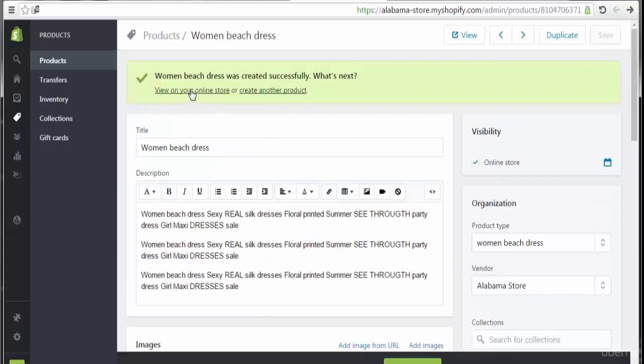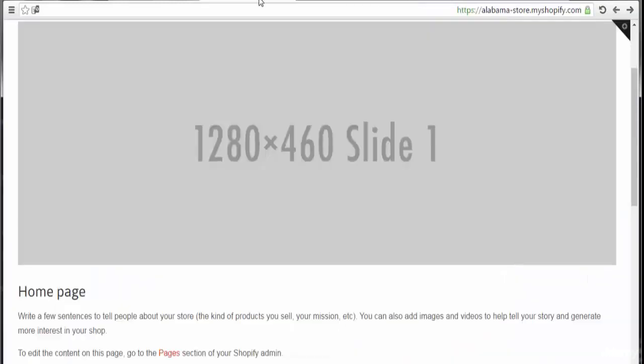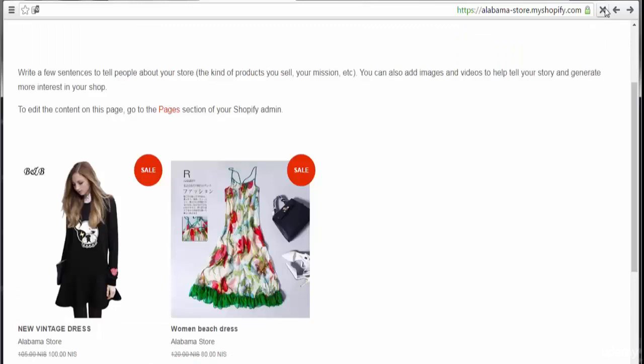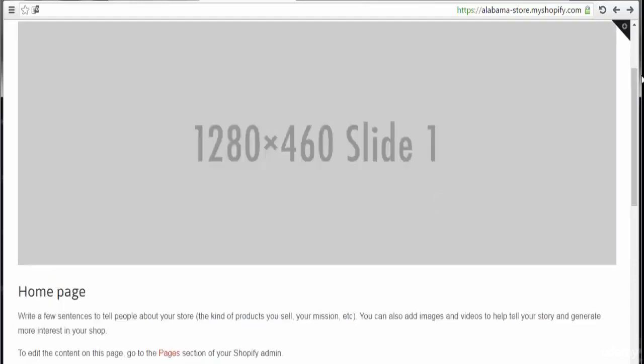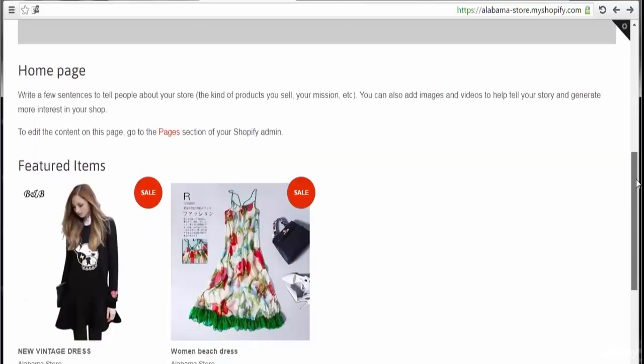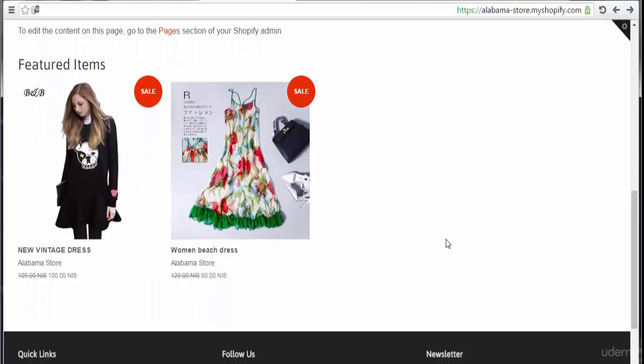So here we go. Here we see view on your online store or create another product. Let's come back again to the front end, Alabama store. Then we should make some refresh. Okay, here we go. Here we see these products are the featured images. Here's the first product with the name of new vintage dress. Here's the woman beach dress. Here we go. Alabama store.